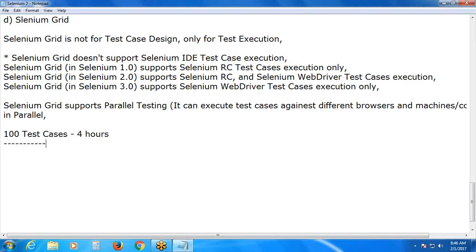This is about the third topic. What is the third topic? Selenium components.